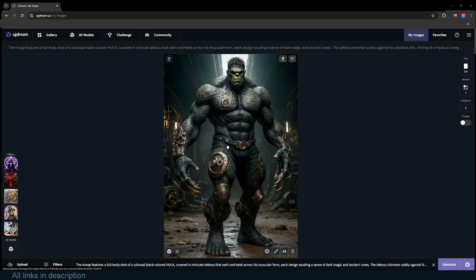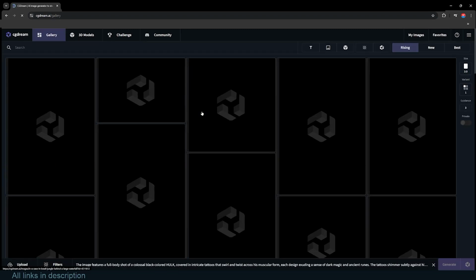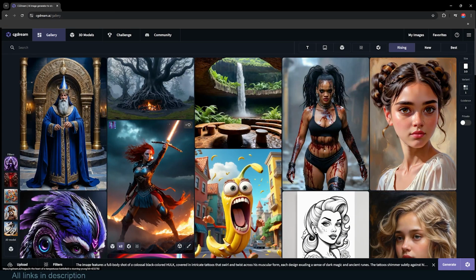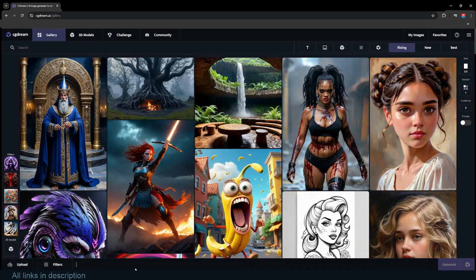We've changed a few filters just to show you how filters work, but let's go in and create our own image from scratch. If you want to start generating, you can just start by clicking on start generating for free, and this will take you here to the gallery. You can see some of the creations that have been made. Now I can go down here and type in a prompt. Let's say: girl in a sun dress on a beach, close up, daytime, realistic.